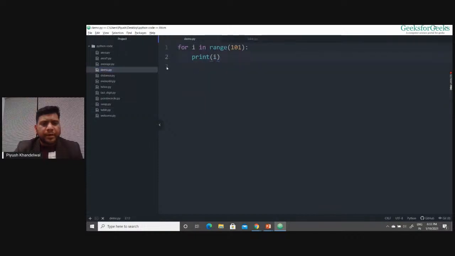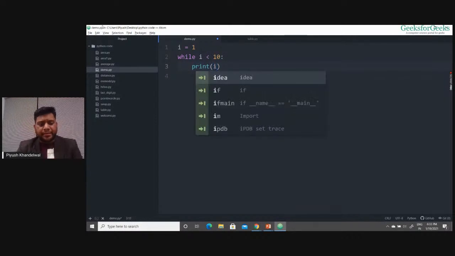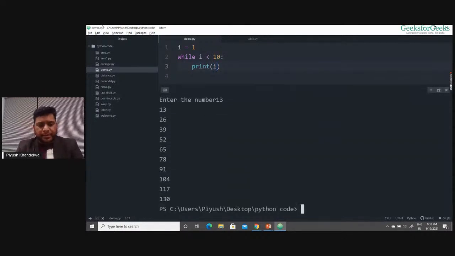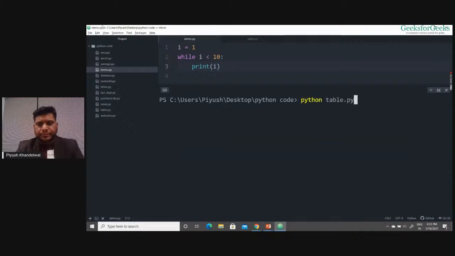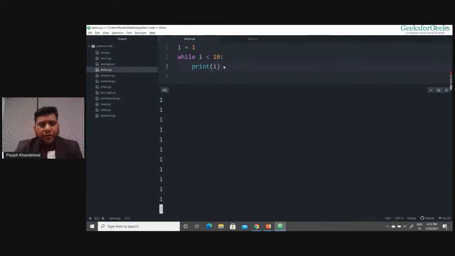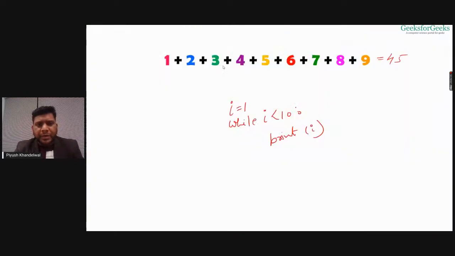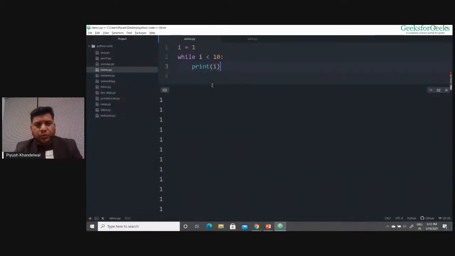Let me write it in the demo only. So I say i equals 1, while i is less than 10, and I print i, simply printing i. If I try to run this, okay, I have not incremented i, so it is printing i infinite times, because I'm not increasing the value of i.